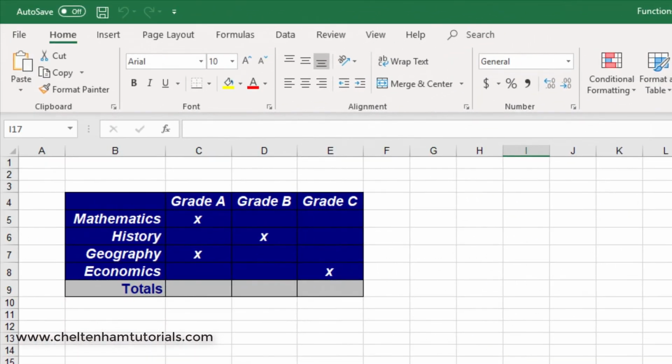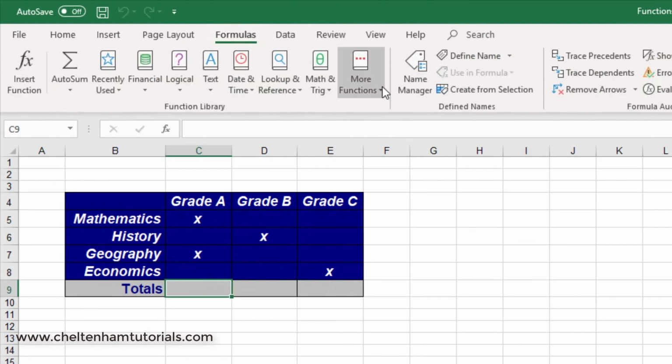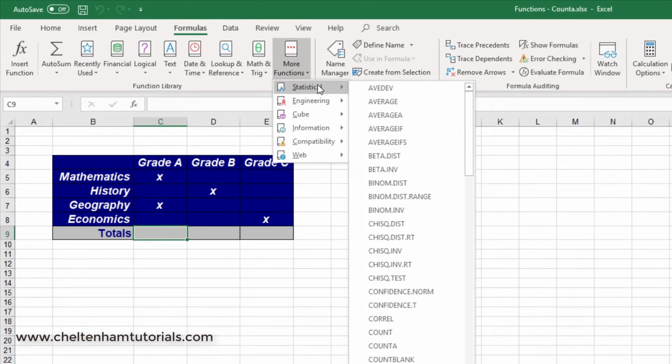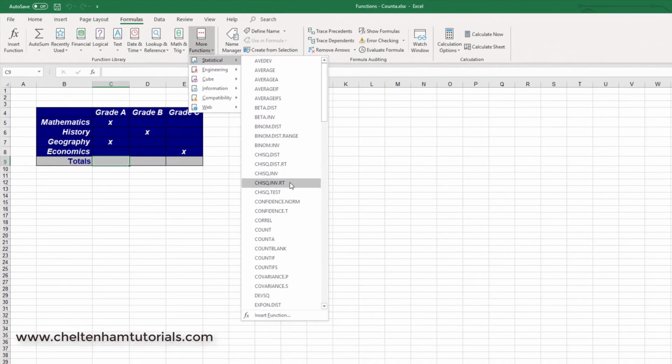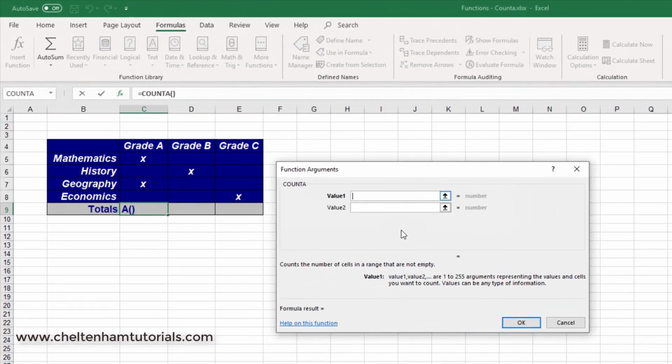Now here we're going to use the COUNTA function. So again, similar to last time, we've got some different subjects here, and we've got grade A, B, C, and instead of numbers this time we've got crosses. So if I click here, and like last time I go to formulas, more functions, statistical, go down to COUNTA, which is here. This comes up, and as you can see this counts up the number of cells in a range that are not empty.